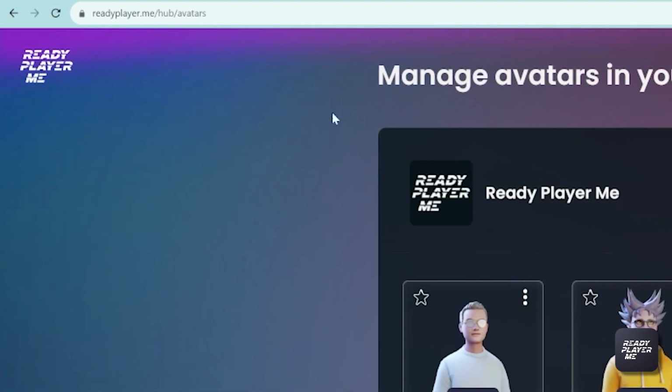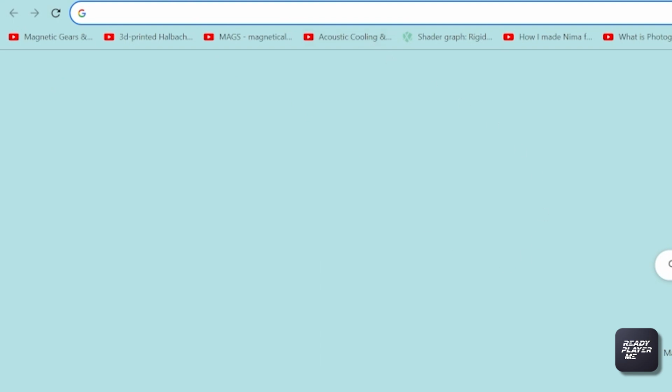So let's go back to our browser and open up another window. In the address bar, we can press Ctrl-V on our keyboard. This will paste our recently copied URL in there. To be sure we pasted the correct URL, it should end with .glb. Now at this point, if we hit enter, we will begin downloading the rigged avatar through our browser.